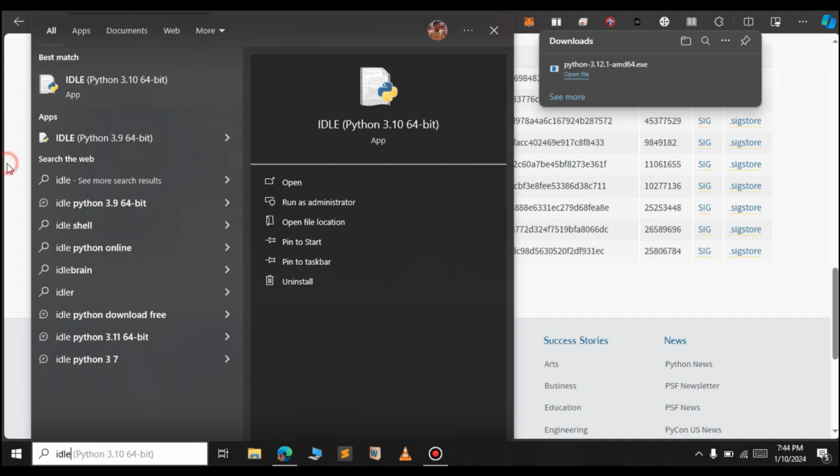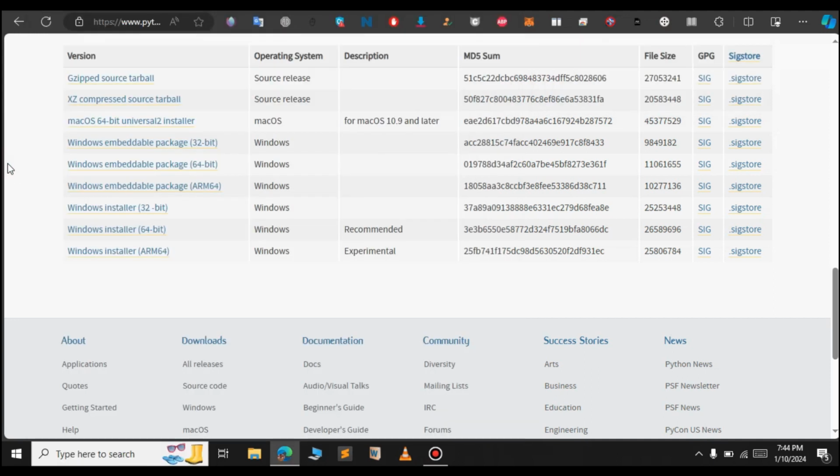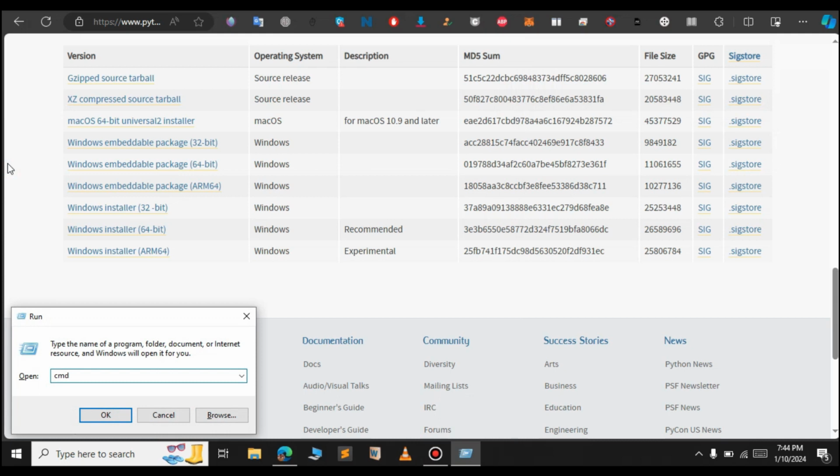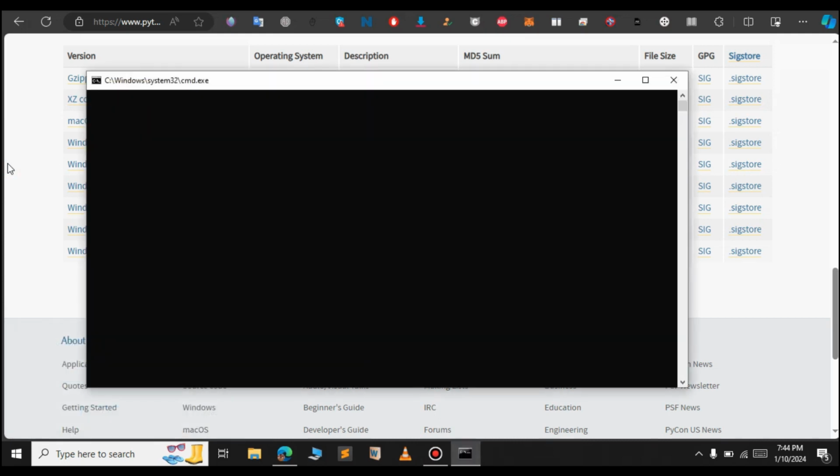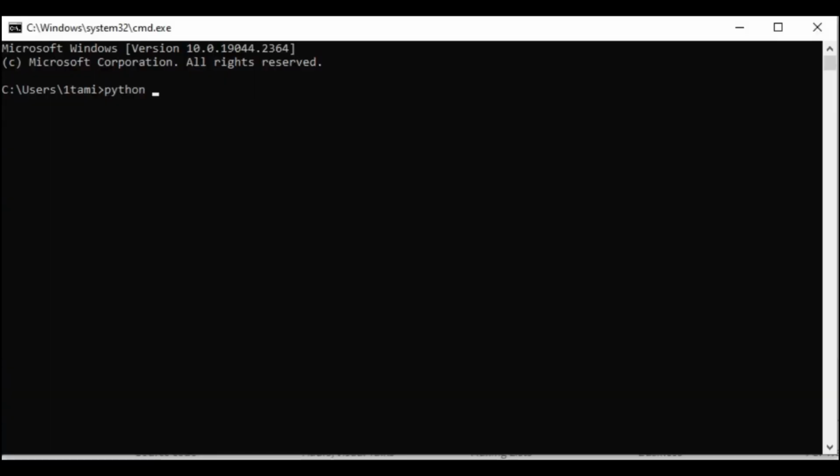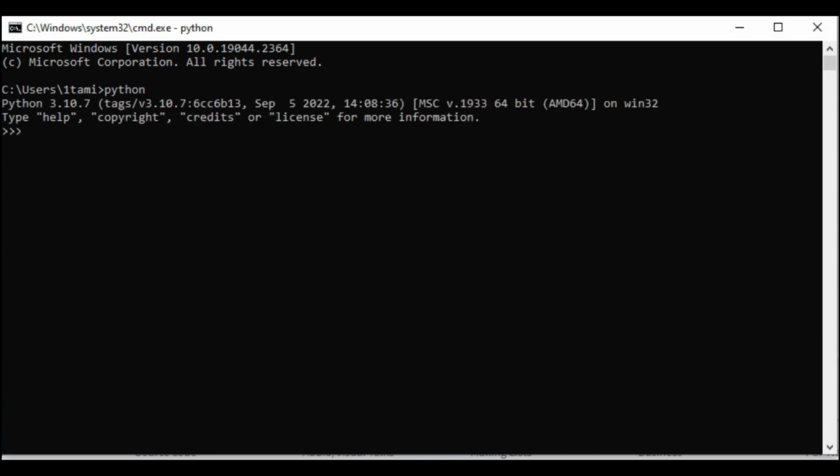Now let's test Python in our command prompt. Open your command prompt and type cmd. If you type python now and press enter, as you can see, it displays an interpreter. You can type all the Python statements here.